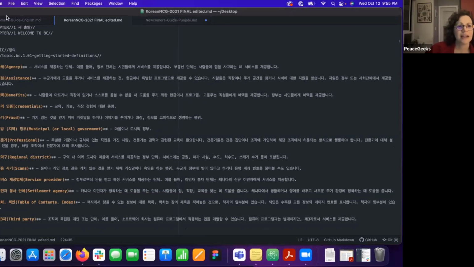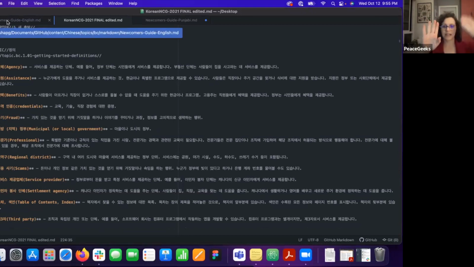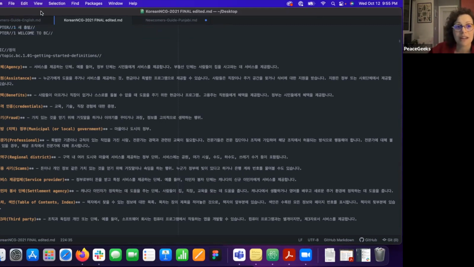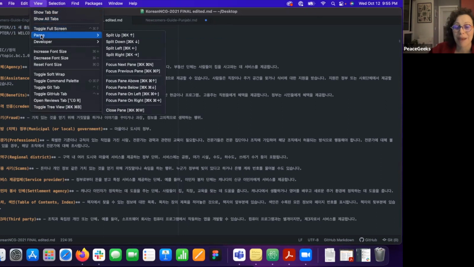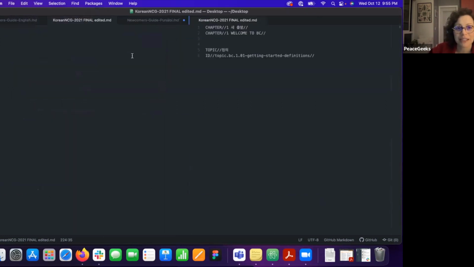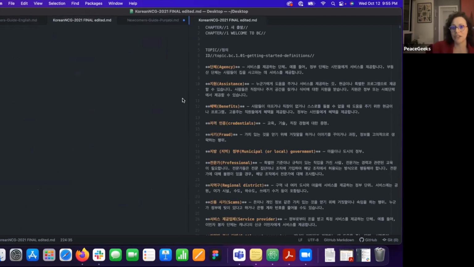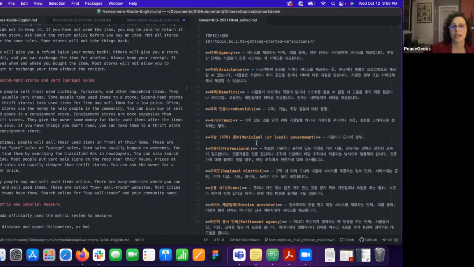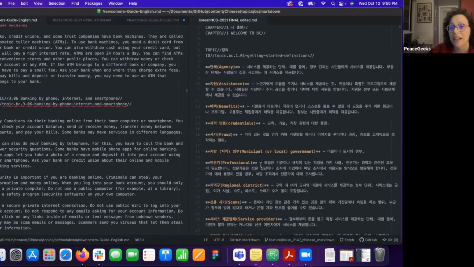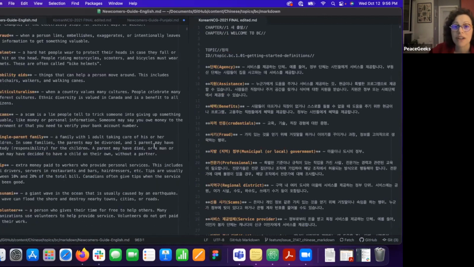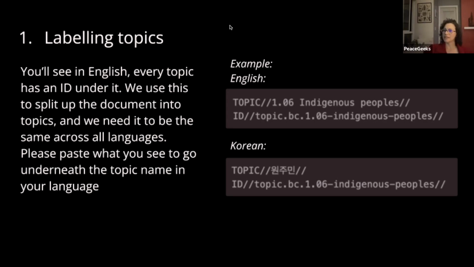What I would love to do is see English on one side and my target language on the other side. The way that I do that is go to View, then Panes, and then Split Right. Then I have 2 different panes that are split. In this one I have English, in this one I have Korean. So there are 2 totally separate files that I can view side by side. That's really important and very key for getting this done. Once you have that all set up, you can view the languages side by side.